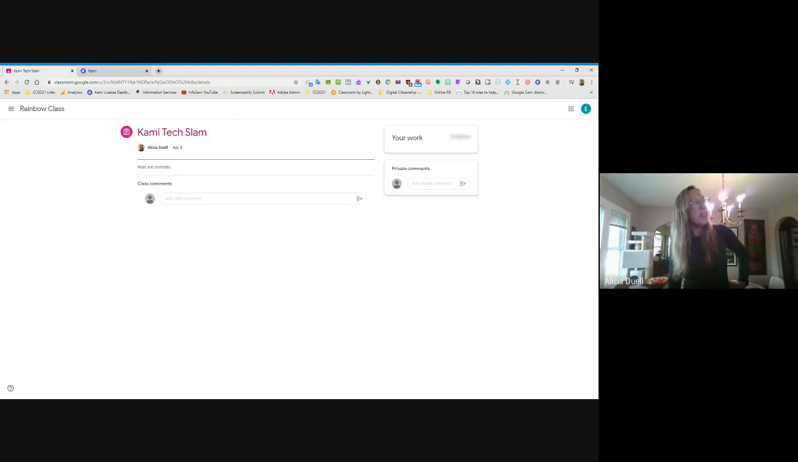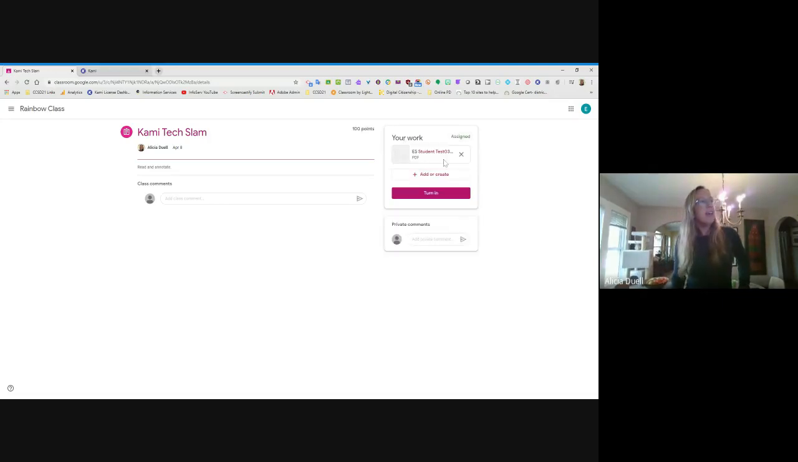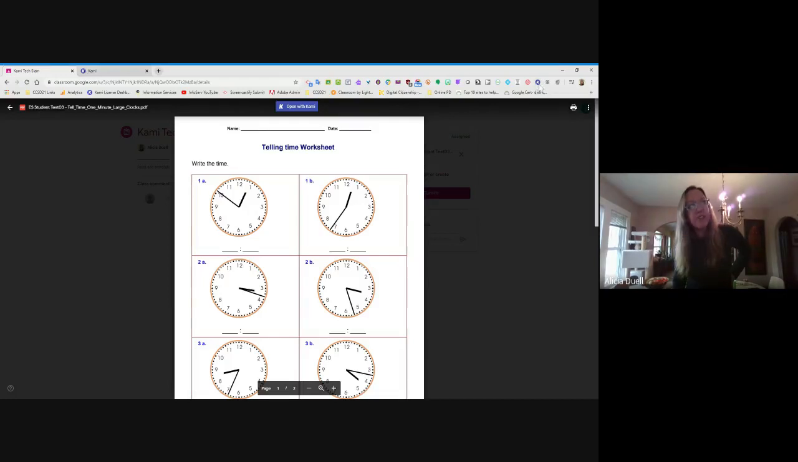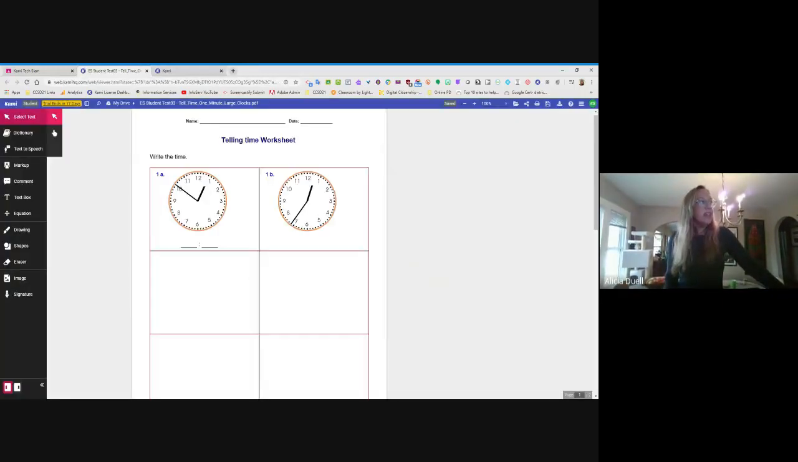And again, I'm a student. I see it says to read and annotate. I can see here's my PDF. So as a student, I click on that. And now again, because I'm a student, I've got my little K Kami extension. I have this option to open with Kami. So if you have a student that says, I don't have the open with Kami option, you could have them log out, log back in, and they should see the little K in the browser, and then that will make it so that they can click open with Kami.